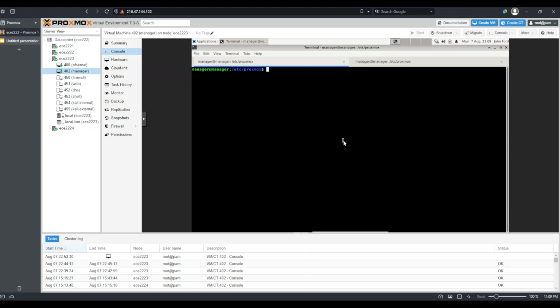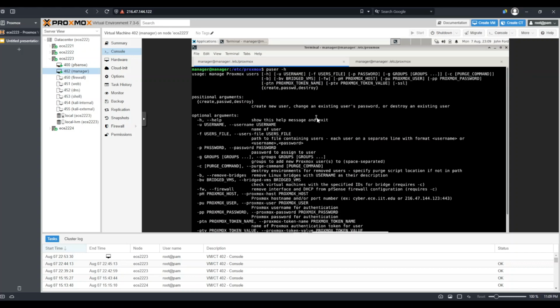Now that that's over and done with, I'm going to create all these users in Proxmox and assign them random passwords. I can do this very simply by using the puser or Proxmox user command. If I do puser -h to print out the help screen, you'll notice it mentions all of the options. So in this case, we want to create users, so we'll specify create.